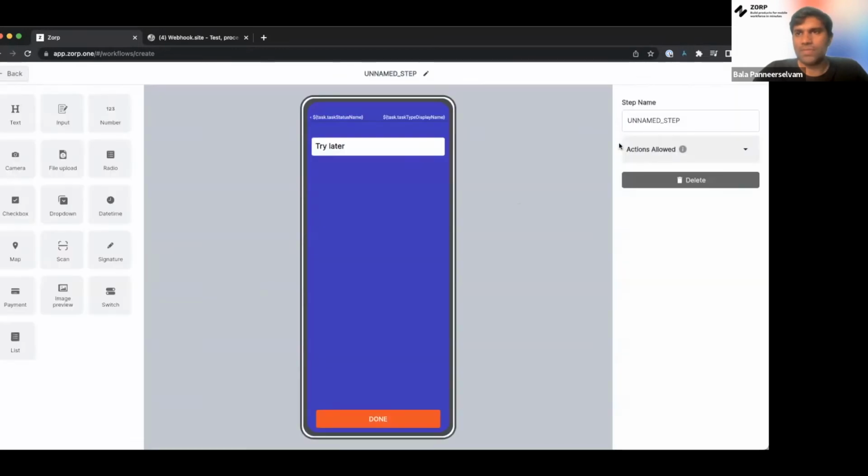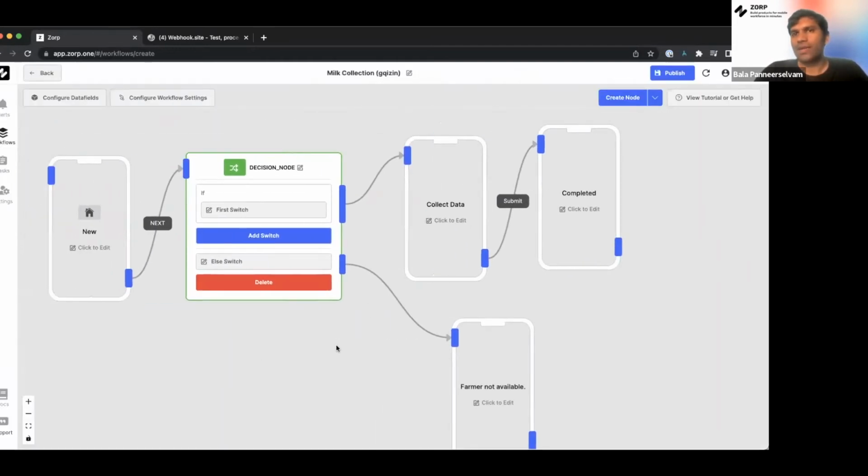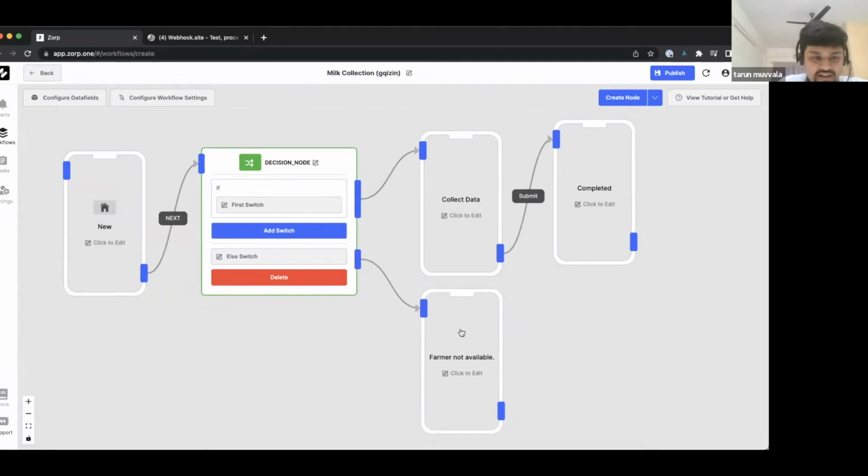We also need to name this. Okay, so this is how we do that. Understood. Any other question, or should we go ahead with the testing part? I guess we can go ahead. So how does it work? How do we test this out now?